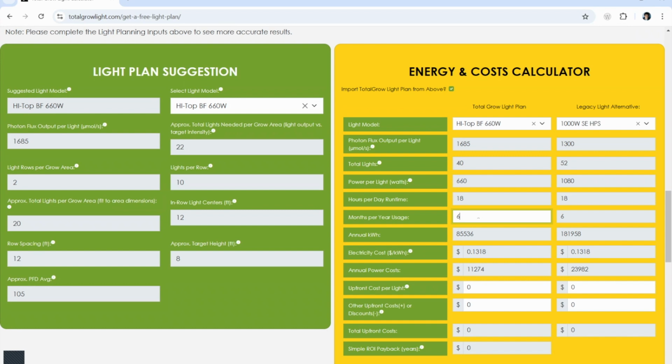And now you've got estimates of your annual kilowatt hours of usage. These electricity cost numbers are based on the state that was put in before. This is 2023 data for just average commercial electricity costs. So it should be at least somewhere close, but you can uncheck that box and refine it if you would like to. Now we've got annual power costs here, and that gives us the basis of our ROI calculation.